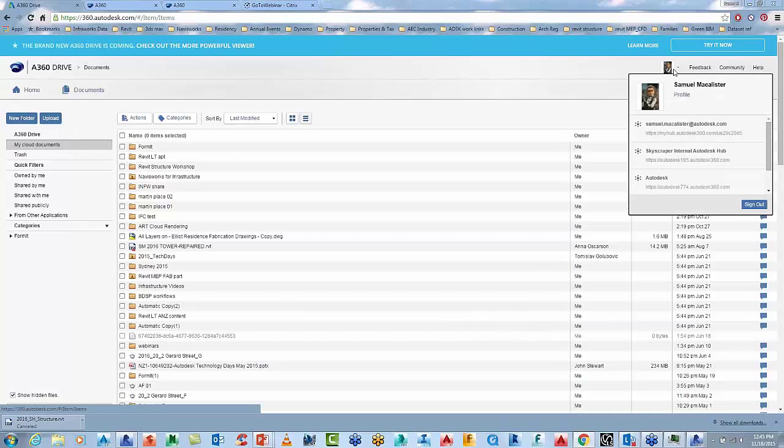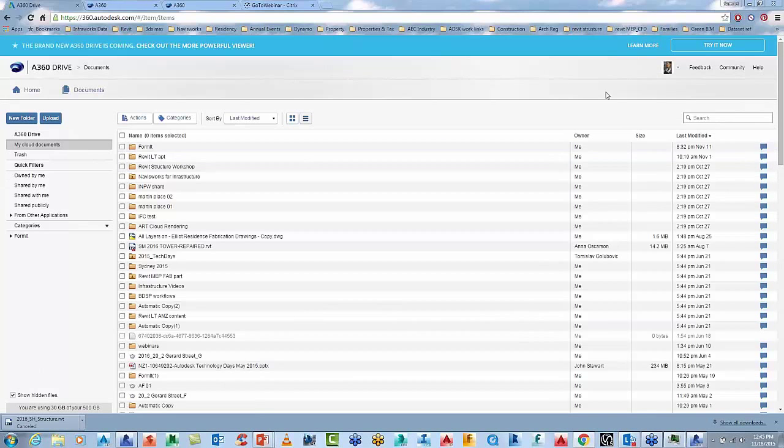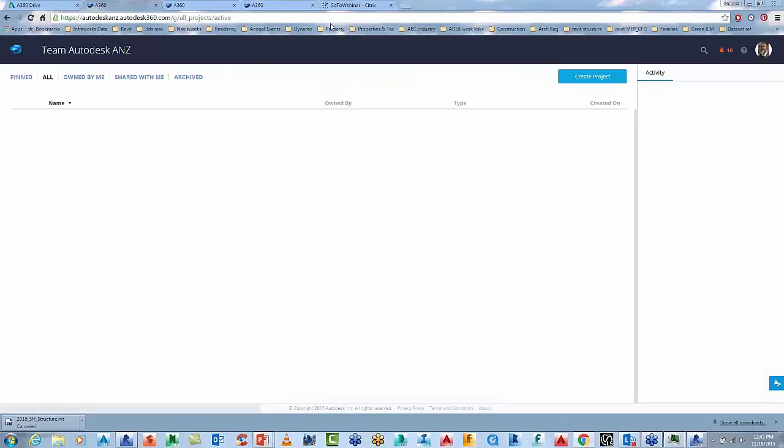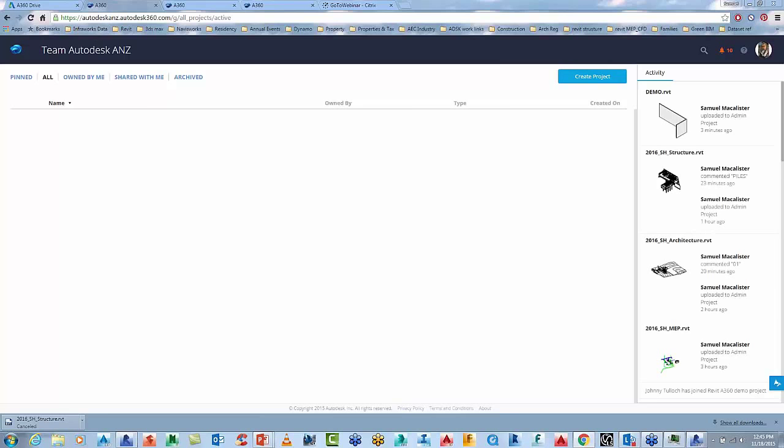What I can do here, though, is I've actually got interaction with my A360 team applications here. So there are all these new tools that are coming through in A360 Drive to potentially merge with A360 team. So if I click on this hub, I can go directly out of Drive and into A360 team.